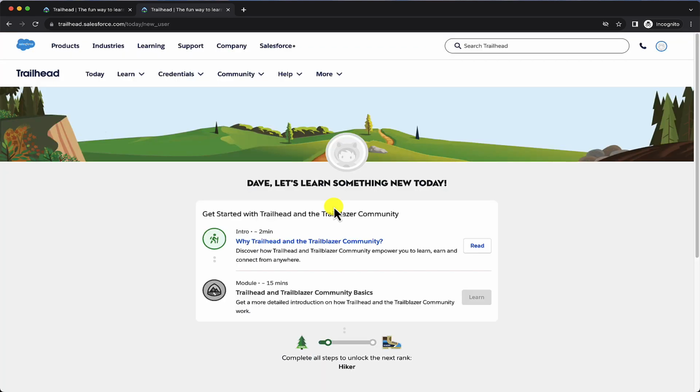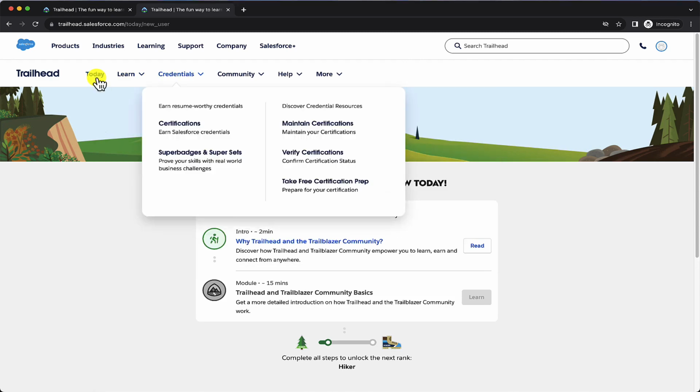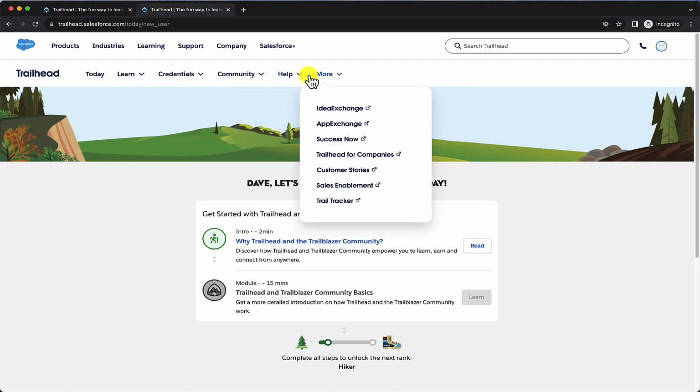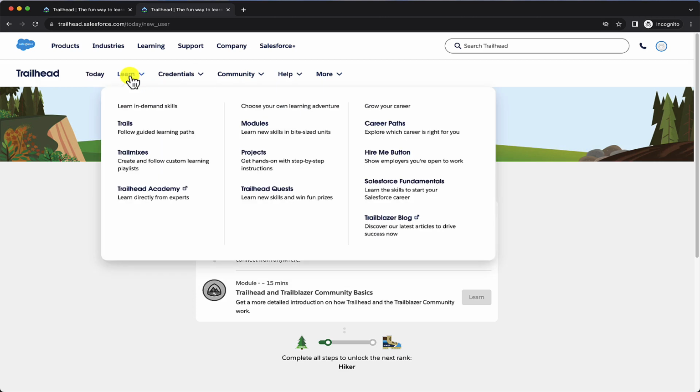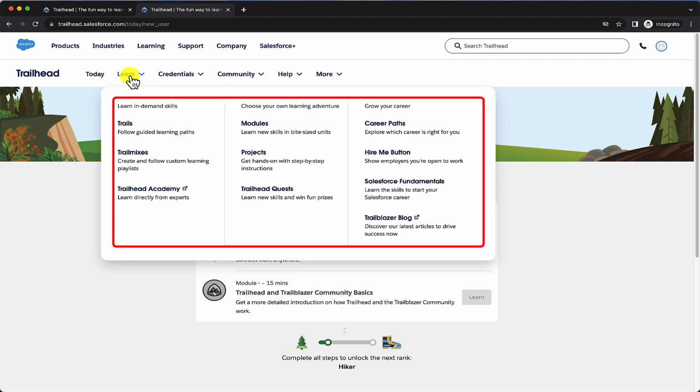Now, as you complete modules, trails, trail mixes, etc., this page will change to present you with the most relevant information. But for now, let's take a look around. So at the top, we have our navigation bar. You can see we have today, which is our homepage, which we can see here. We have learn, credentials, community, help, and more. Now, you could probably guess what the majority of these are, but I want to draw your attention to the learn tab. And if we hover over that, you'll see that we have a few options. We have trails, trail mixes, Trailhead Academy, modules, projects, quests, and a few others. We're going to focus on modules, trails, and trail mixes.